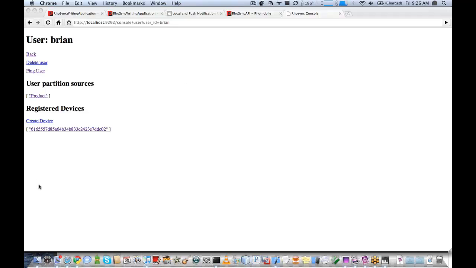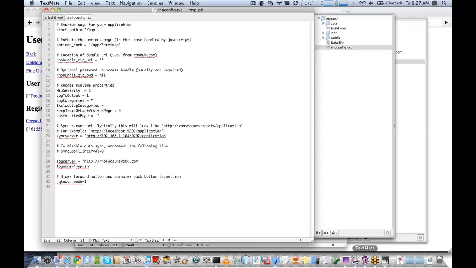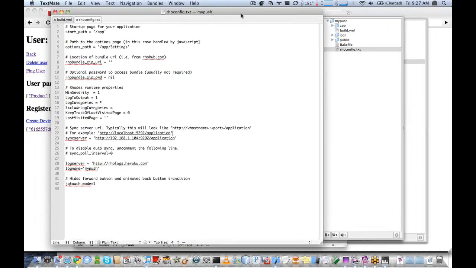The next step we need to do is we're actually going to use push for doing our device. We aren't going to have a source adapter per se. We're going to push records to RhoSync, and it's going to notify that our device has got new records. So we'll go back to our TextMate and start setting up our application to do this.